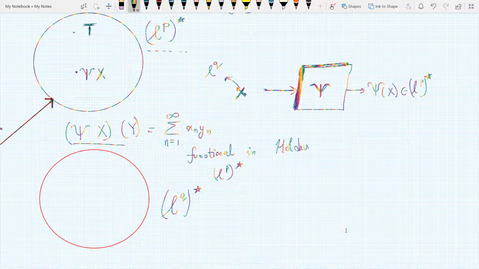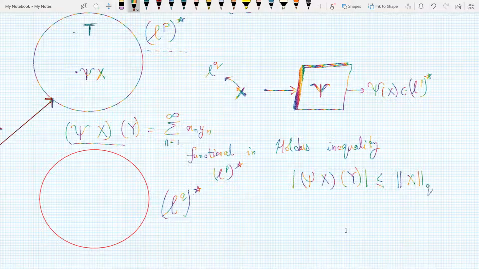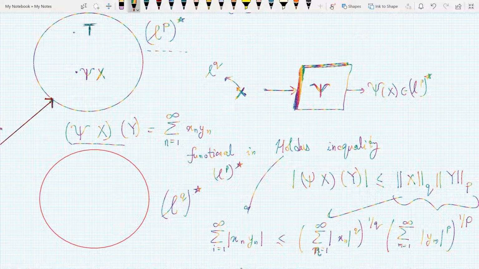because Holder's inequality shows me that the norm of psi x of y is less than or equal to the respective norms of x in Q space and norm of y in P space. I know it looks a bit complicated. So why this? So essentially, Holder's inequality, if you remember it, we had discussed it before. So what was Holder's inequality? Holder's inequality essentially says that if I have an infinite sequence, or let's think of it this way, forget everything. If I have modulus of xn yn, then it would be less than or equal to this quantity. So Holder's inequality essentially shows me that this quantity has to be less than these two.